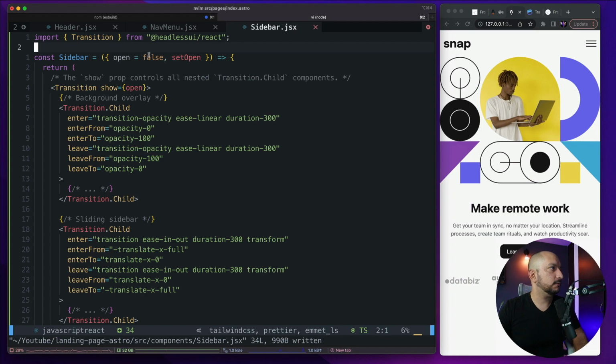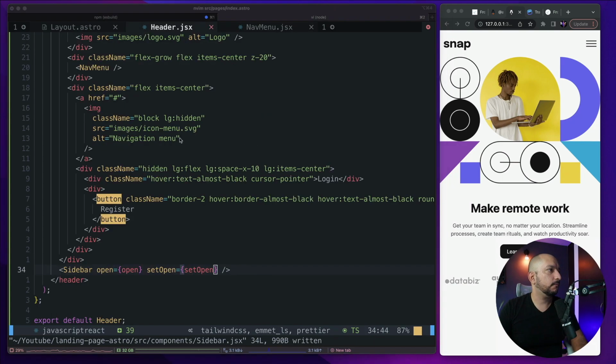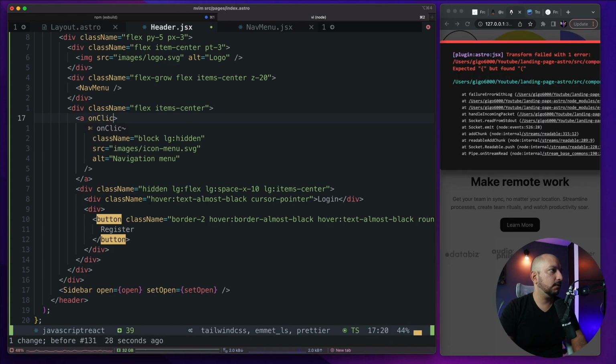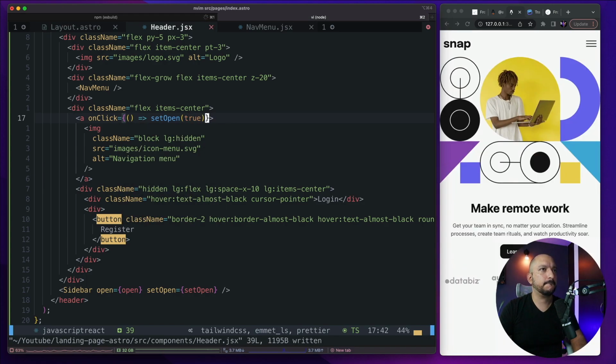So we should have some state here, but we don't have anything to trigger that change to open true. So we want to make the burger icon trigger the open state. On click, I want to set open to true here. We won't see anything because we don't have anything in the sidebar.